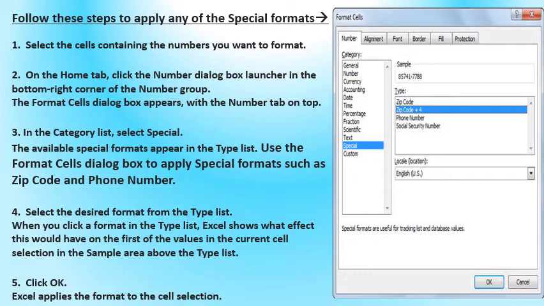The available special formats appear in the type list. Use the Format Cells dialog box to apply special formats such as zip code and phone number. Select the desired format from the type list. When you click a format in the type list, Excel shows what effect this would have on the first of the values in the current cell selection in the sample area above the type list. Click on OK and Excel applies the format to the cell selection.